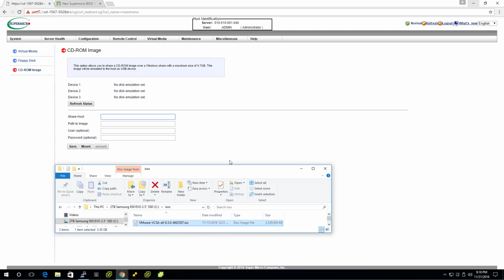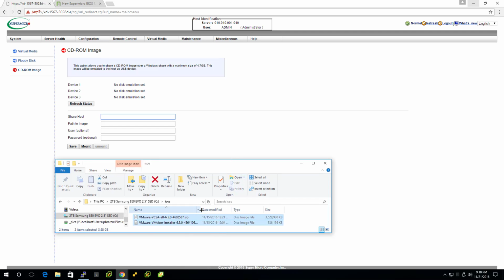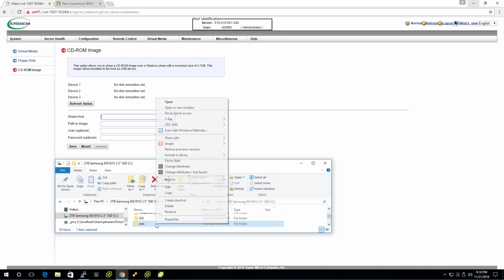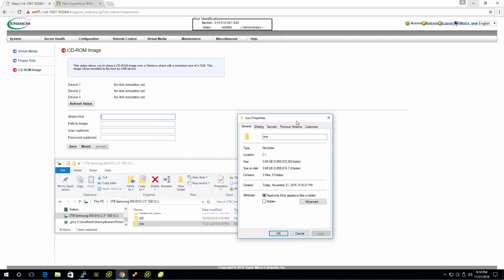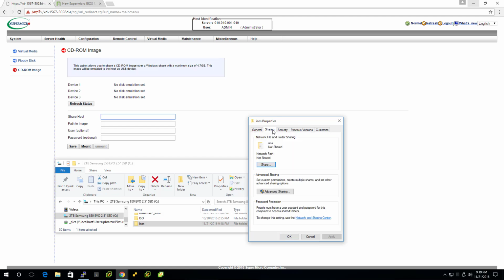In this case, it's the copies of what you need for ESXi 6.5. Now, in my case, I just want to mount this hypervisor file, the installer. All right, so we've got ourselves a folder that's now useful. Let's go back up a level and right-click on that folder we just created. Go to Properties, Sharing. Click on the Share button.